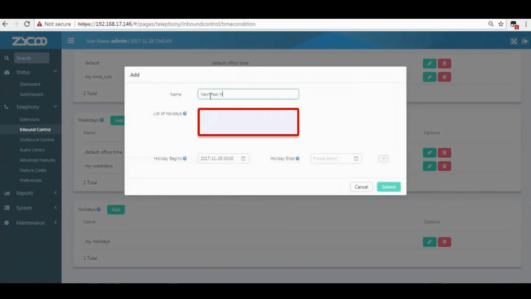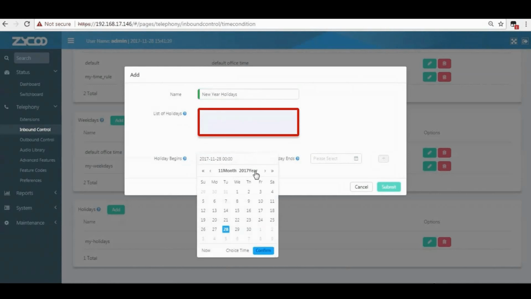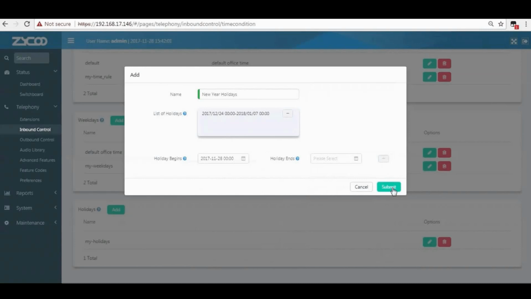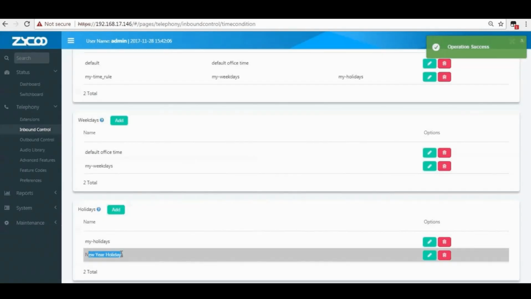For example, this one is my New Year holiday. This box here lists the days and times and durations specified for your holidays. And you define the start day and time here. So I'm going to set my start month, day, and time. Same for the end, so I'll set the year, the month, the day, and the time. Confirm all those and add them into the list. Submit. And here I have my holiday defined.